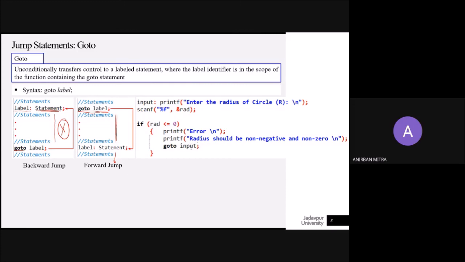But you can also think about giving another chance to the user. Maybe he has made a genuine mistake. So you do not terminate the program here, but you put in this go to statement and you say go to input. Input is the label. So what happens? It will go to this input. It will execute the printf statement again. It says enter the radius of the circle. So now, hopefully, the user would provide a positive value for the radius and your program would execute appropriately. So this is how goto can be used in a useful manner.